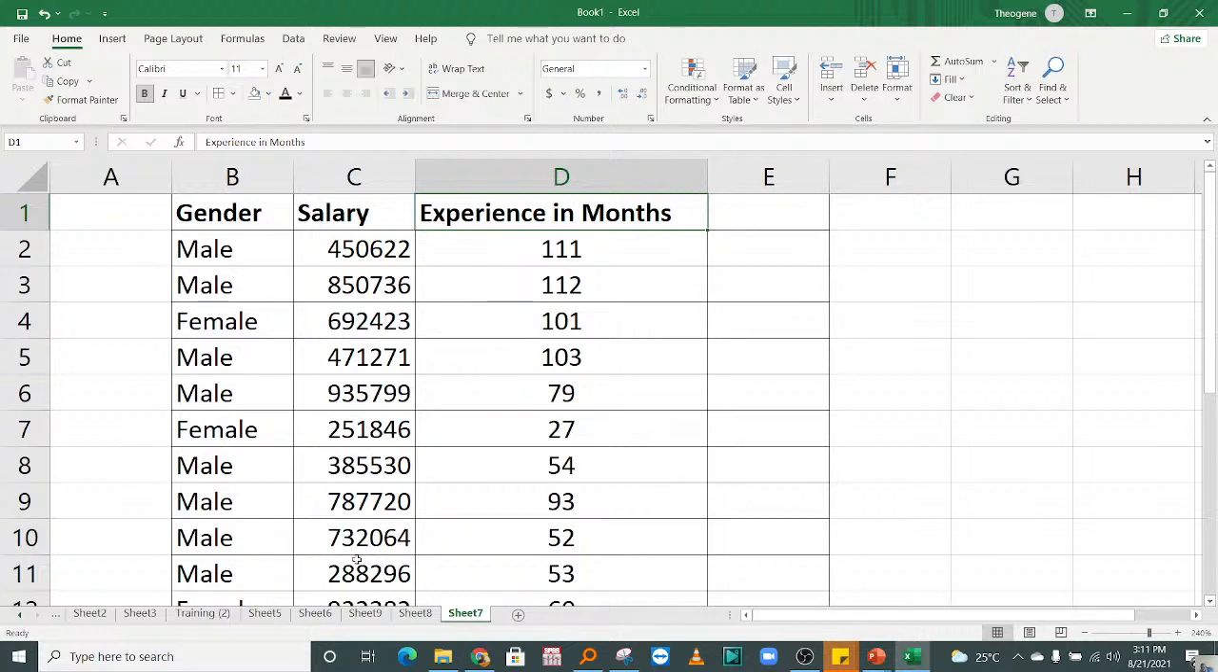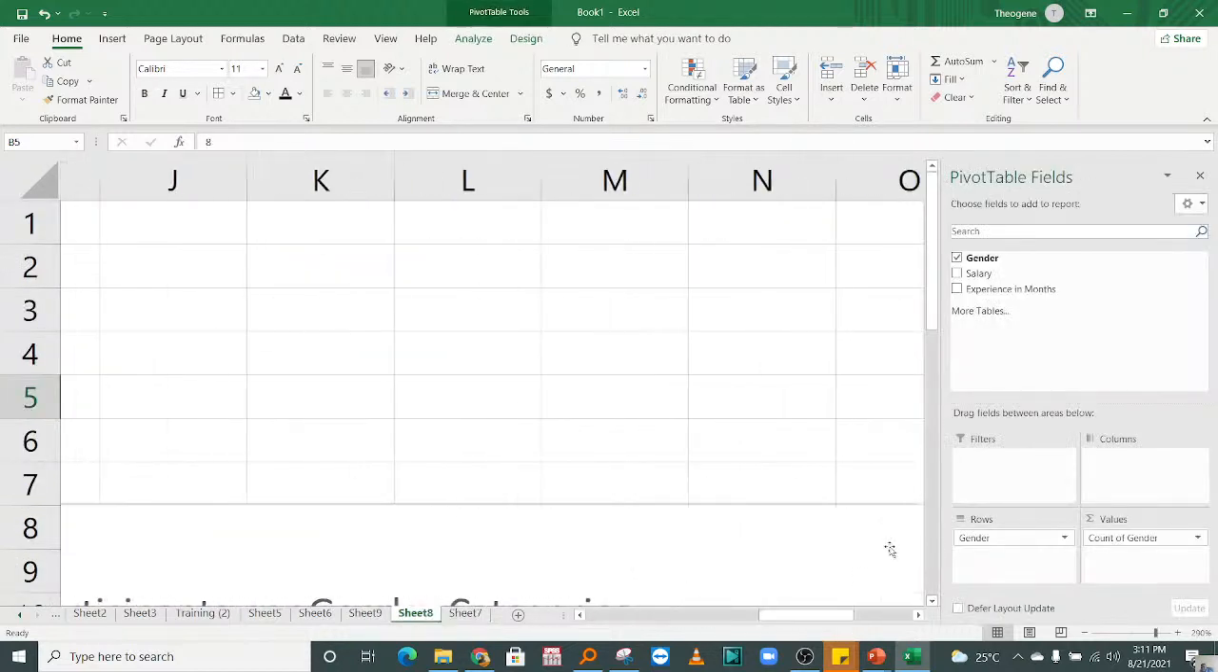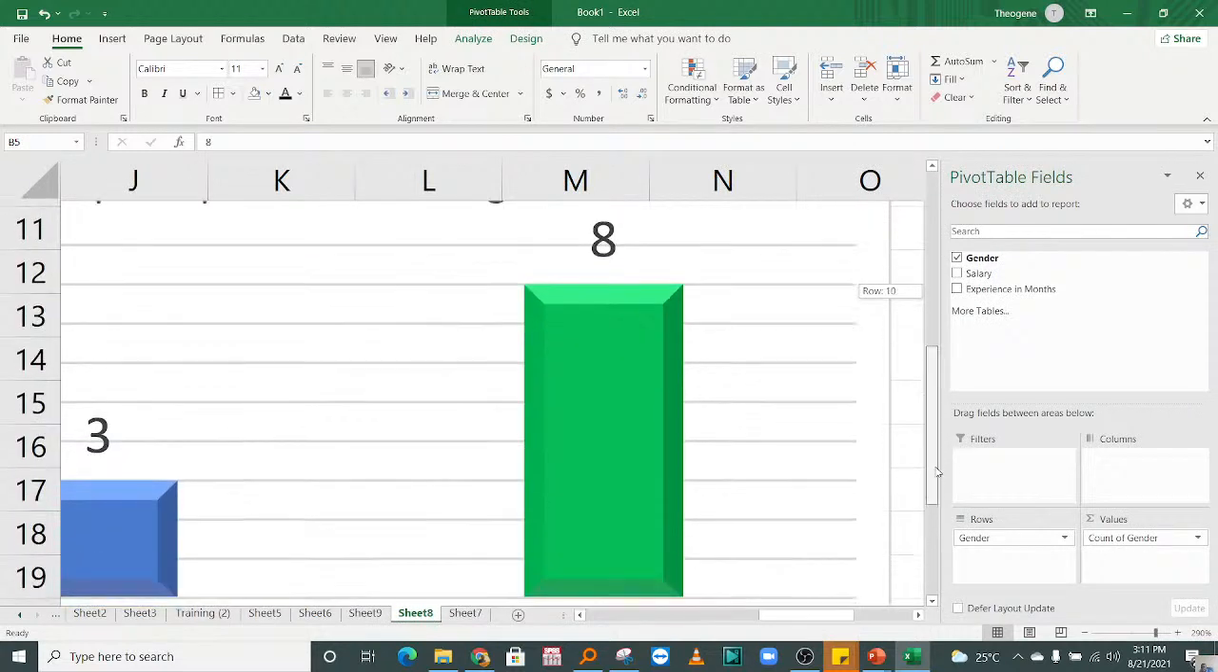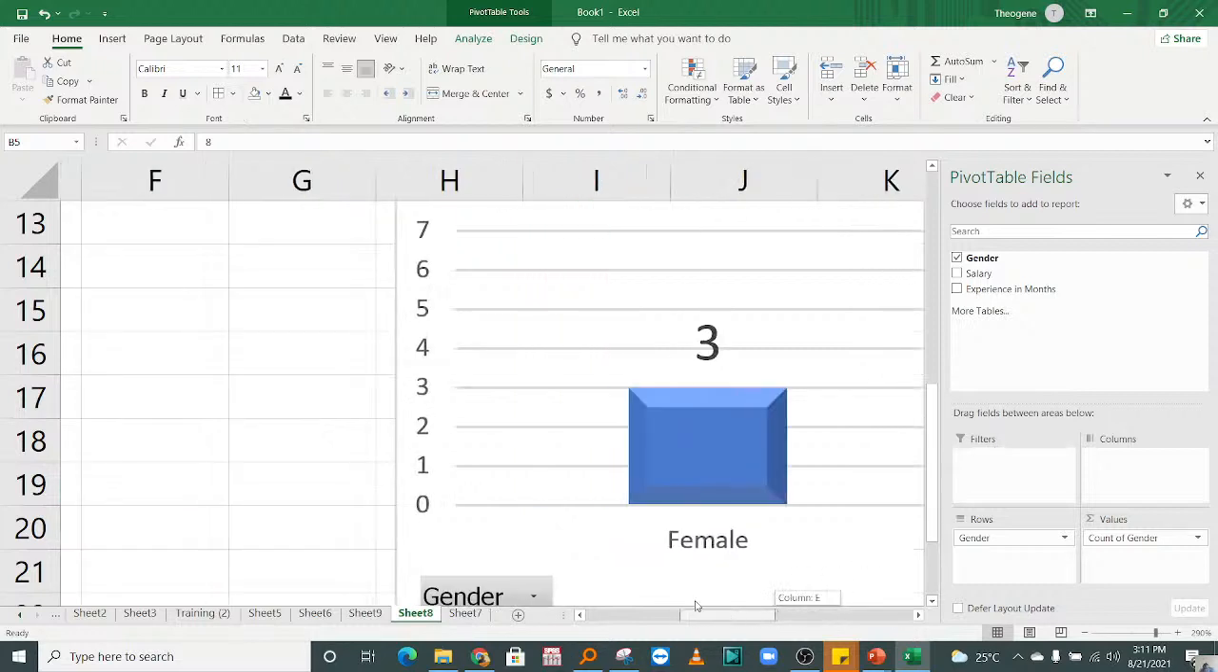So you see on this chart it has a very clear meaning that I'm having 8 males and 3 females. Instead of going through my data, counting 1 male, 2 male, 3 female, I can make a chart to summarize the information I'm having in my table. I hope now I'm clear.